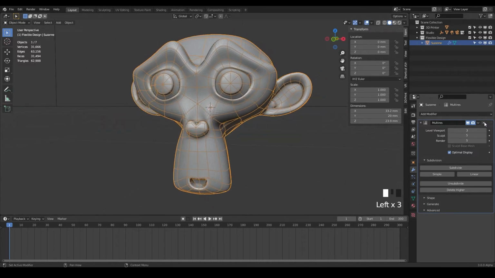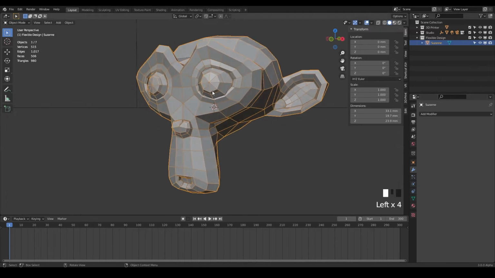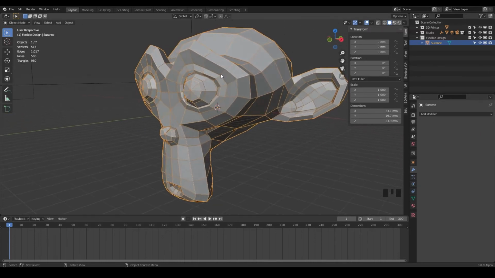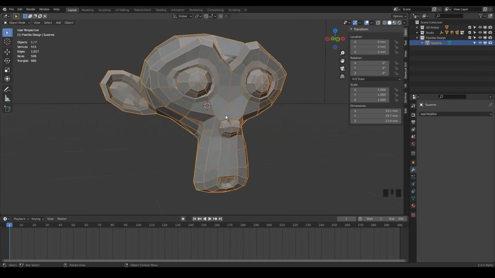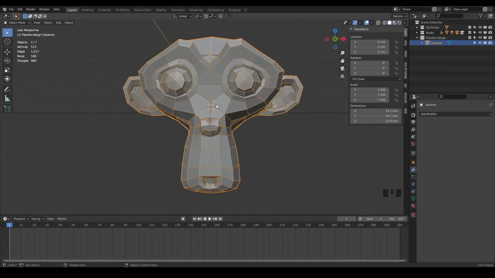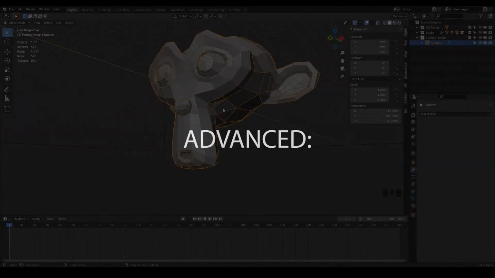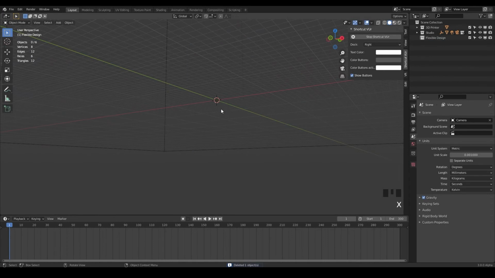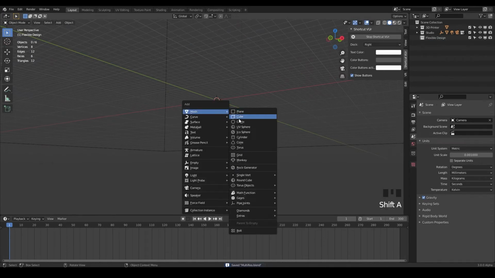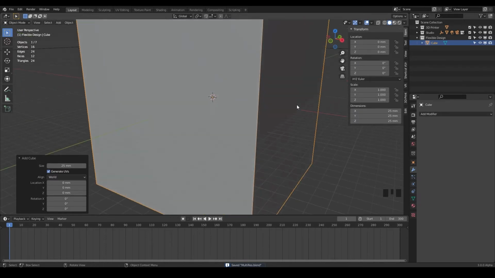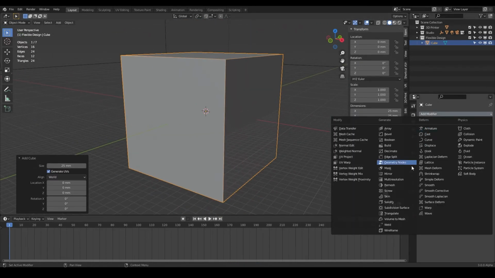And let's just go ahead and delete that. And notice it unsubdivided everything for us. So that is kind of a destructive method there. But just in case you ever need that, you have that. Let's get rid of our monkey. And now let's do a cube. So I'm going to do Shift A and bring in a cube. And now let's add a multi-res.